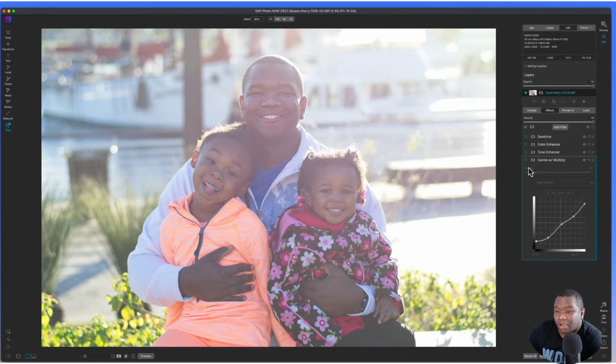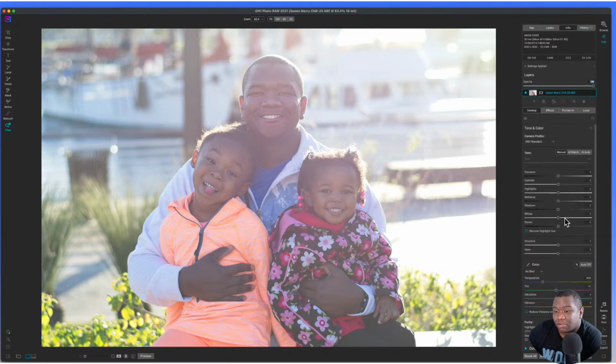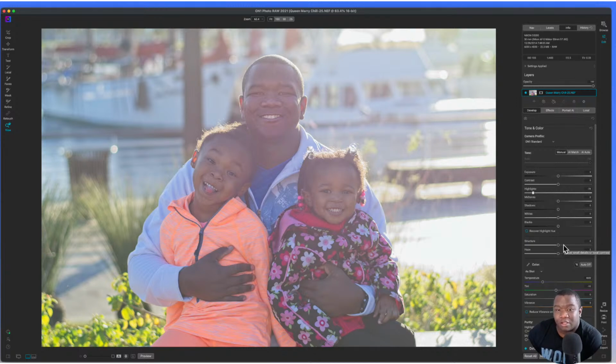So the way that I would edit this, instead of coming over to the develop module and pulling down on the highlights, which is absolutely a way of doing it. And in fact, I showed that you can recover an image by just using the develop module.